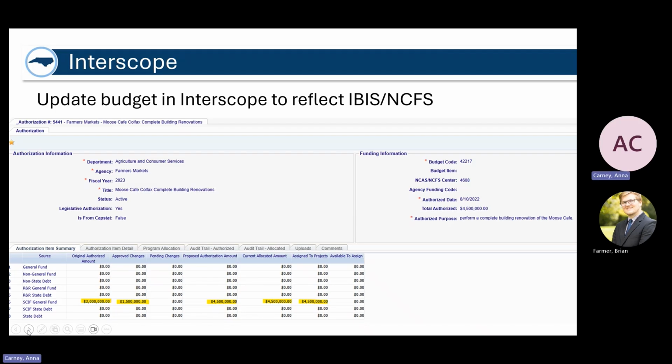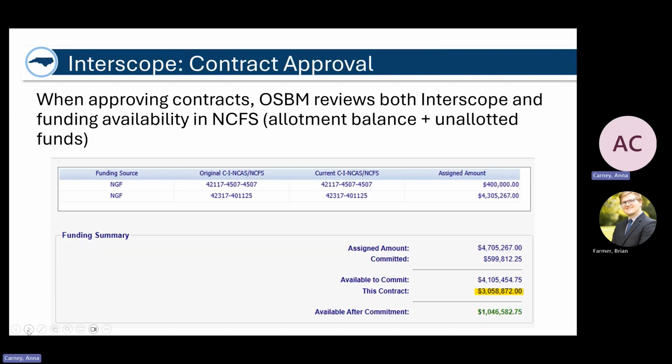And part of the reason that we ask universities to stay up to date on this is that when we're looking at contract approval, we're not just looking at Interscope. We're also looking at the funding availability in NCFS. So how much is in your allotment balance, as well as what's in the unallotted funds, because this totals your available cash left to spend on the project. And we're making sure that that doesn't exceed what's being requested in the specific contract.